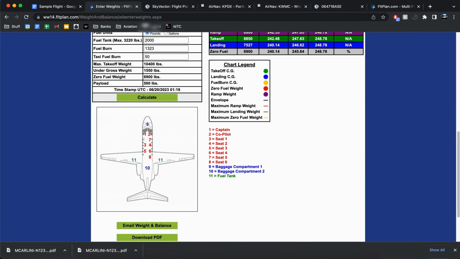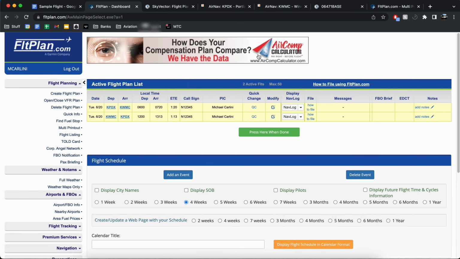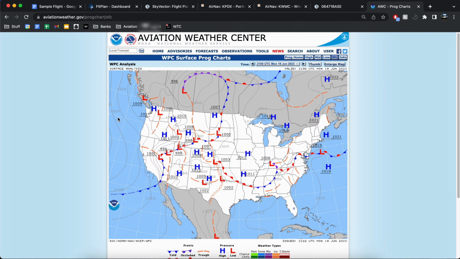So let's see if there's anything else I need to mention here. We've got the flight plans. We got them set up. We did weight and balance. That looks good. We checked the weather. I guess I'll go through that really quick, just to kind of show you aviation weather.